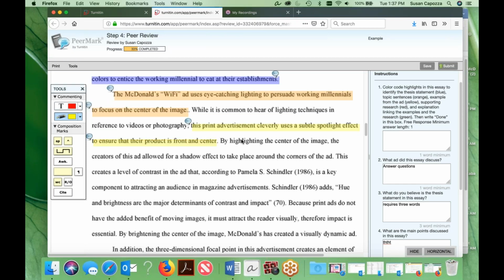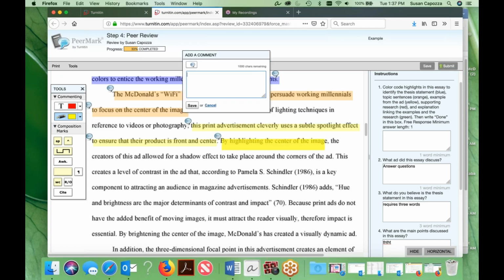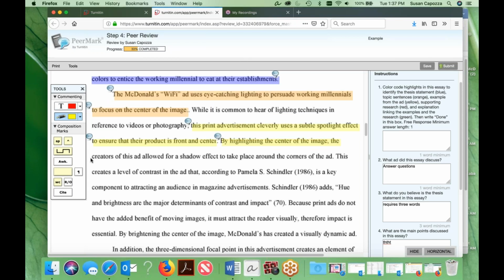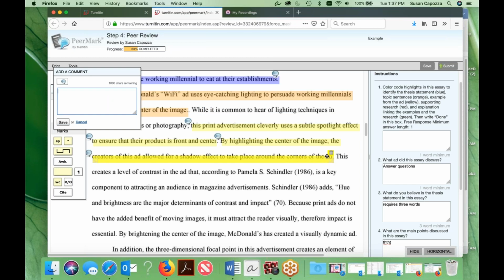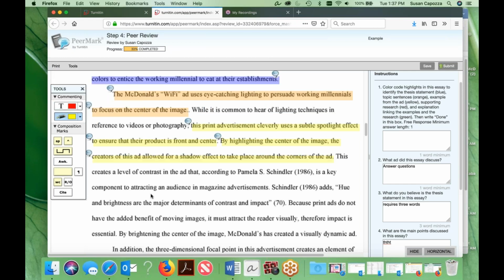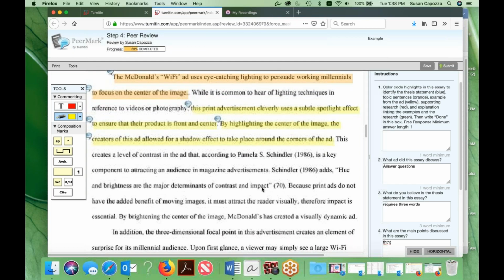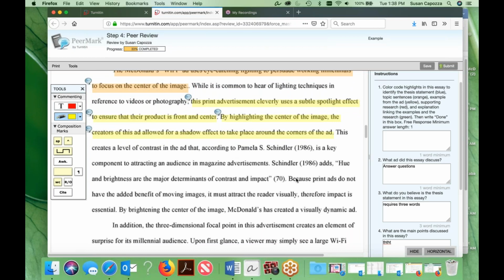Highlighting the center image, the creators allow the shadow effect. That is another example, so I'm going to highlight that in yellow as well. Okay, this creates a level of contrast in the ad that, according to Pamela Schindler, is a key component to attracting an audience in magazine advertisements. Okay, and then it talks about the hue and the color and the impact.